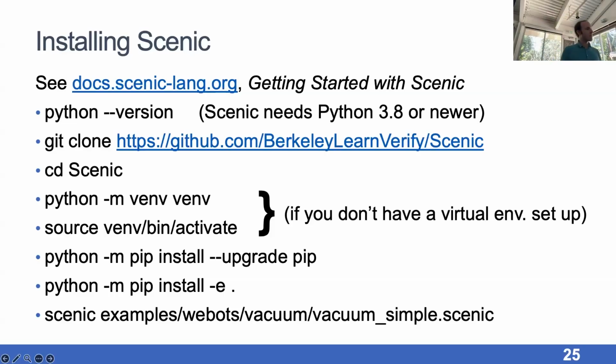If you want to check which attributes are available, you can look at the source in the repository, under source, Scenic, domains, the generic ones. Then there's a separate folder, source, Scenic, simulators. It's in the documentation too.